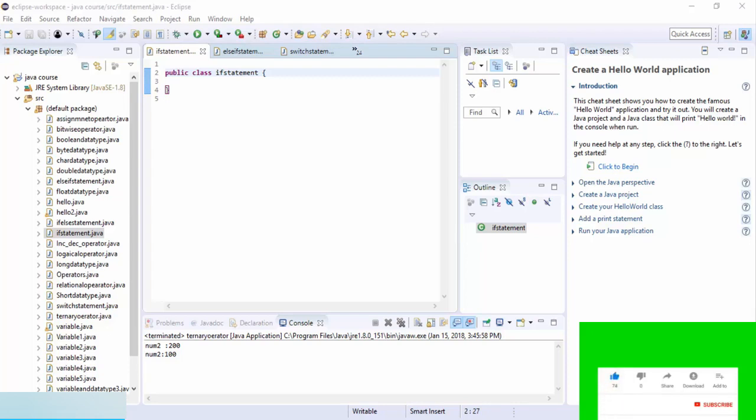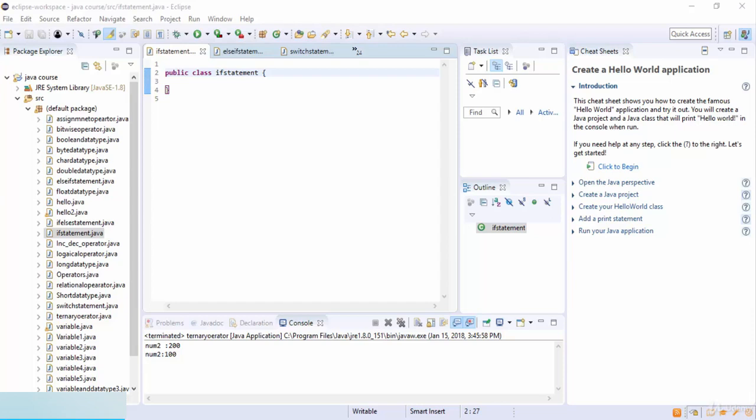A program executes from top to bottom, except when we use control statements. With control statements, we can control the order of execution of the program based on logic and values. In Java, control statements can be divided into the following three categories. First one is a selection statement, then iteration statement, and at the last, jump statement.